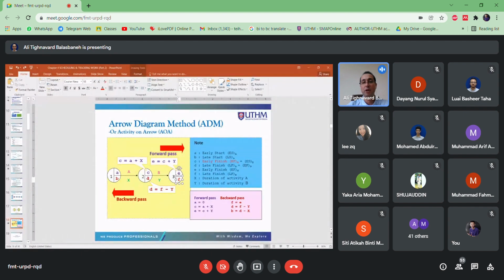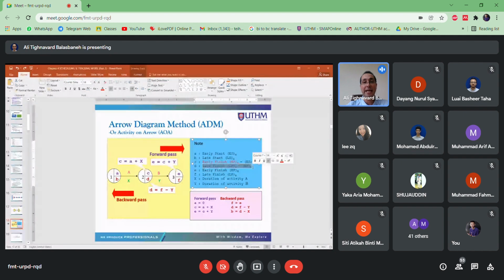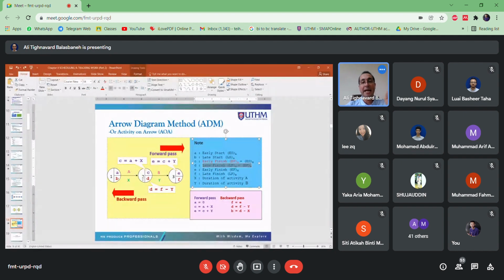For example, you want to find the D, late finish, for activity A. This D, at the same time, has two meanings: late finish for activity A and early finish for activity B. I hope that does not confuse you. It depends on which activity you talk about, A or B. When you talk about this A, this D is the late finish, the latest time.